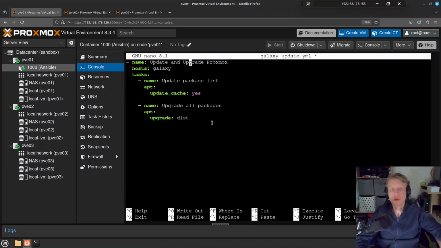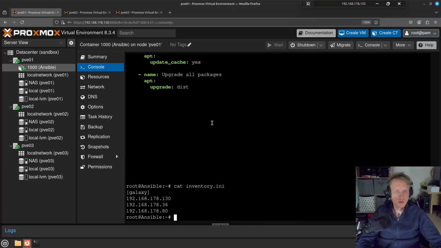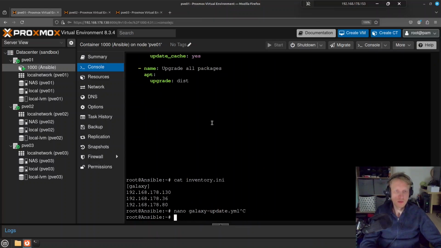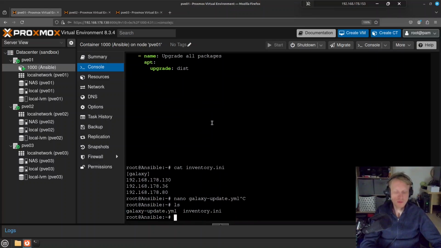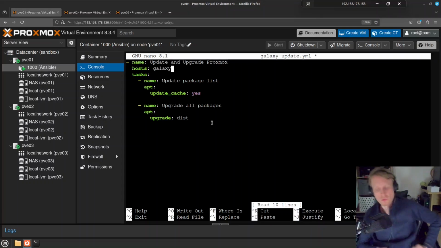this name will show up inside the console output when the playbook is running. So in my case, I named it update and upgrade Proxmox. Next, what kind of host you're gonna use? I will delete that and I will put Proxmox. Did I name it Proxmox? Sorry, I need Galaxy. Okay, let's name it again, same thing, so Galaxy Update. That's fine. Let's delete that. Galaxy. I named it Galaxy, so I need to specify host Galaxy.